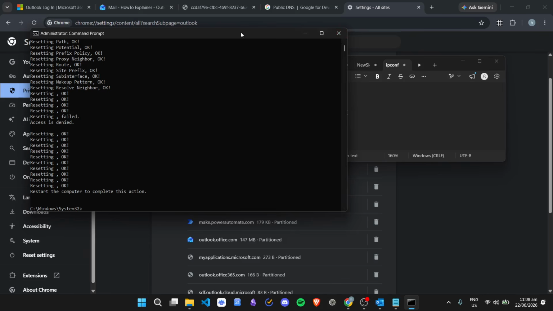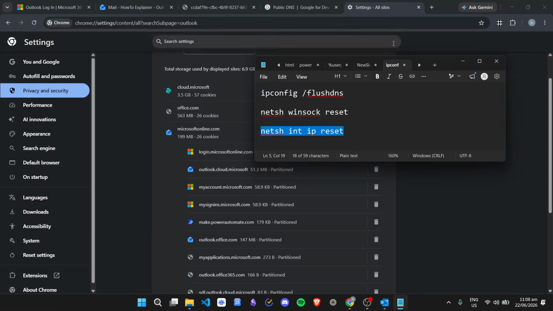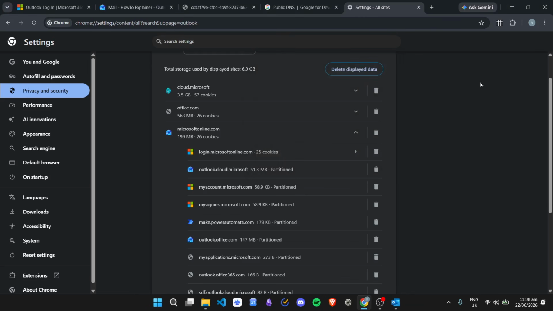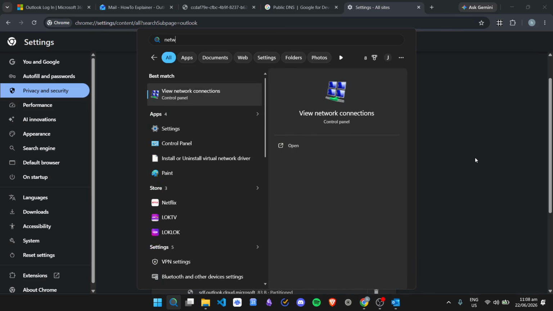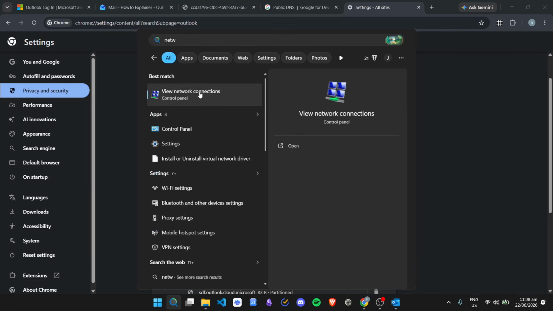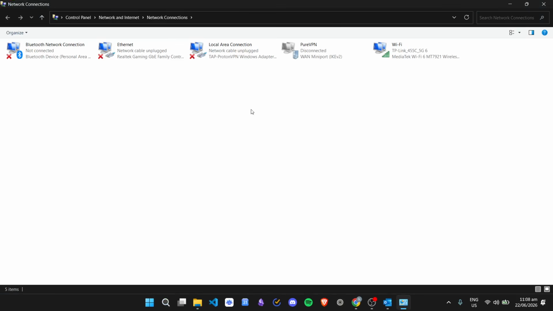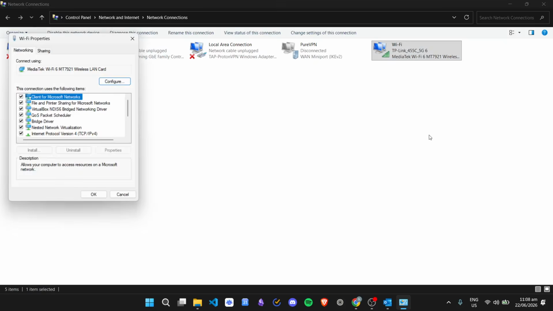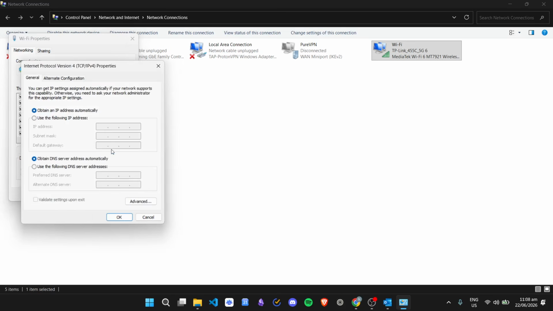After that, if the Outlook error 500 is still happening, what you can try is to change the DNS server. To do that, go to network connections, click view network connections. From here, go to your internet connection. Maybe you're using Ethernet, or maybe you are using Wi-Fi, so just right click on that, click properties. From here, go to IPv4, click properties.